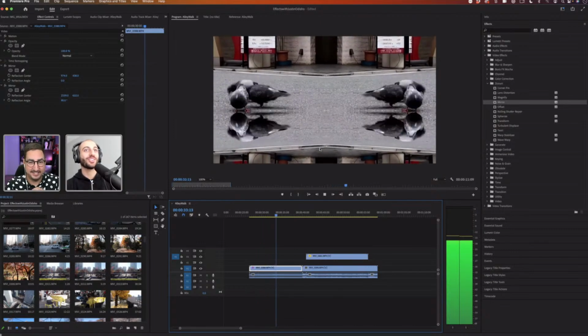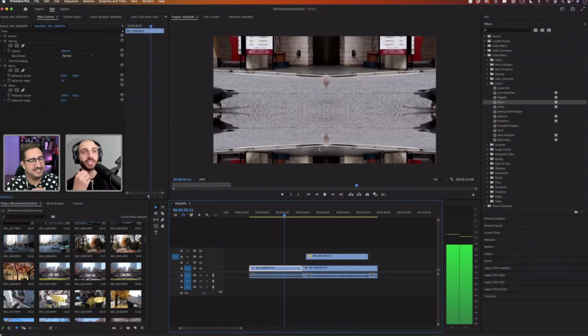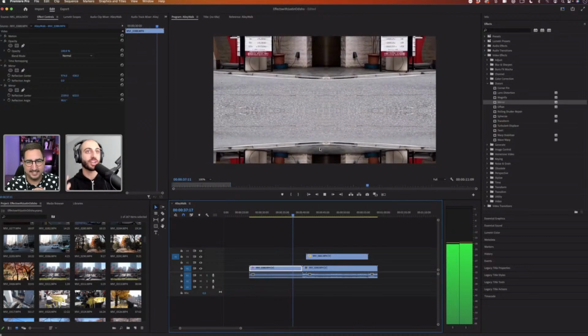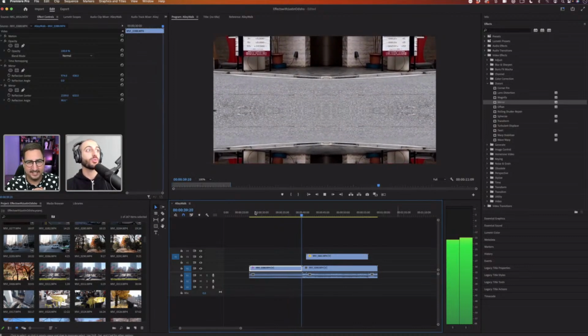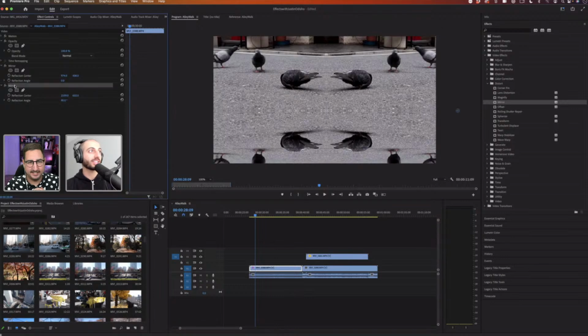Right. And now we've done this. This is sort of like a classic kaleidoscopic effect. And we did it simply by stacking the same effect. And I'd say there's no limit. I guess you might start to lag if you apply like 100 effects.